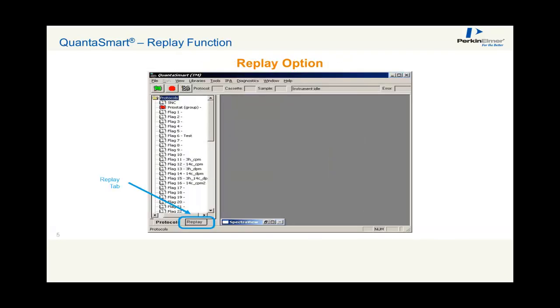The Replay feature allows you to analyze previously collected data under a variety of data reduction conditions. Any modifications made to protocols during replay do not affect the original acquisition parameters. To access the Replay function, select the Replay tab in the main window. The replay tree will now appear, and then you can select the data file to be reanalyzed.